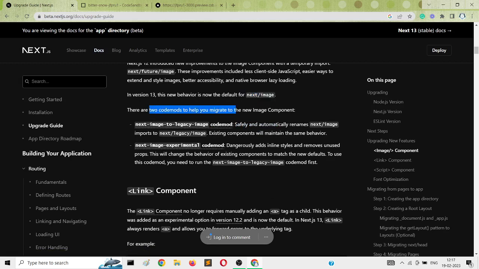The two codemods help you migrate to the new image component: next-image-to-legacy-image and next-image-experimental. So what is a codemod? Codemods are special functions which allow you to do things like upgrading automatically. If you are using normal image tags, you can convert them to next/image by using this codemod.